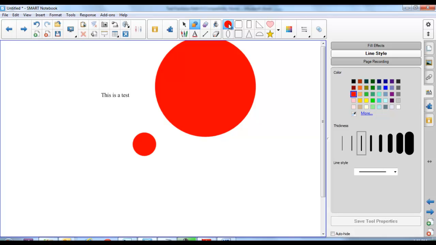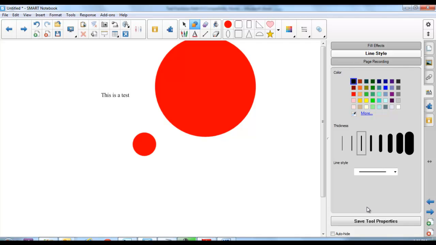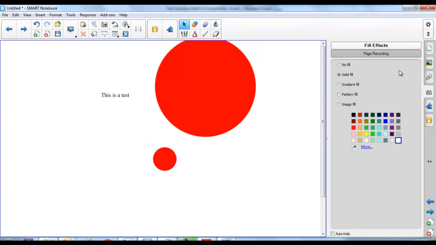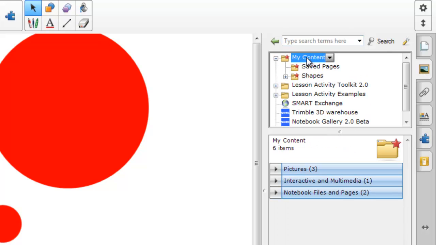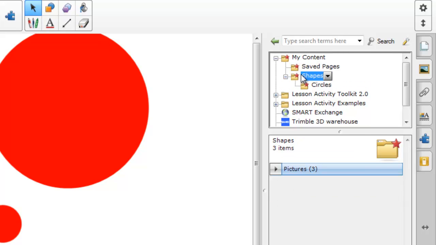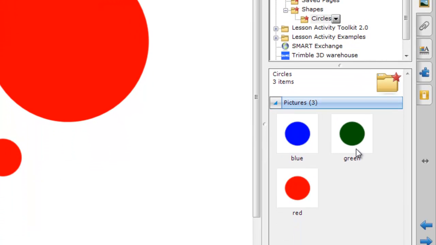So what I've been showing teachers in the past, I'm going to bring this back to no fill and the line style to black and hit Save Tool Properties. So this is back to normal. What I normally do is I'll make a circle, and in the gallery here on the right hand side, under the My Content folder is where you can go and create subfolders and put gallery items that you use a lot or that you've created. And under Shapes, I've created one called Circles, and in Circles I have 3 of them right there. I have a blue, a red, and a green, and I've created those.